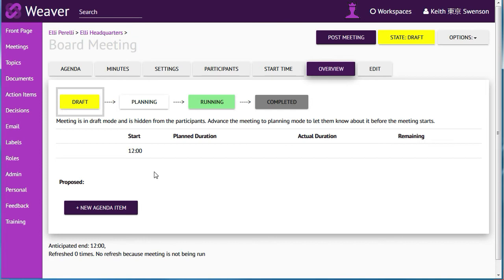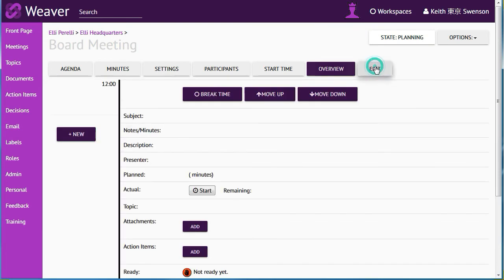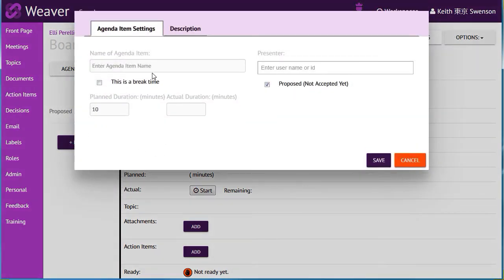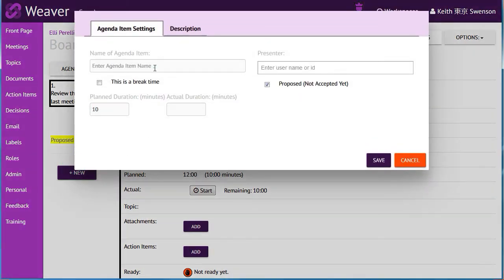Now we haven't set up any agenda items. So let's go ahead and go into planning by clicking on planning here. And we go into edit. So this is where we're going to set up all of the agenda items. Right now we have none. It starts at noon and it ends at noon. So the first thing, we're going to review the minutes from the last meeting. It'll probably take about 10 minutes to do that, so that's good. Let's go ahead and accept that.